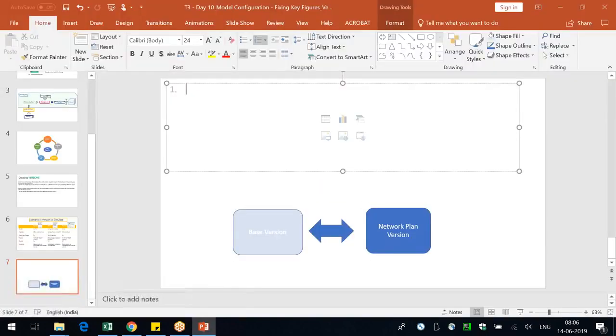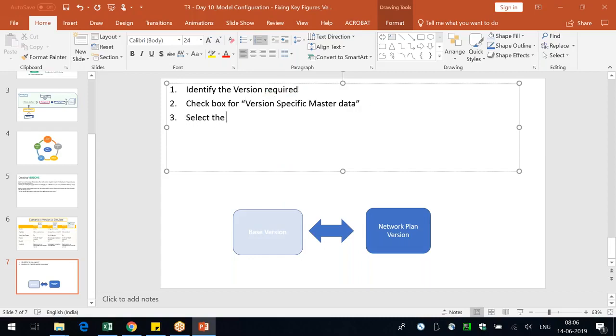Yeah, let's see. And again, what's the sequence? First, identify the version, and checkbox for version specific master data. Third is select the key figures that are valid for this version. Okay, so the key figures will not auto extend.